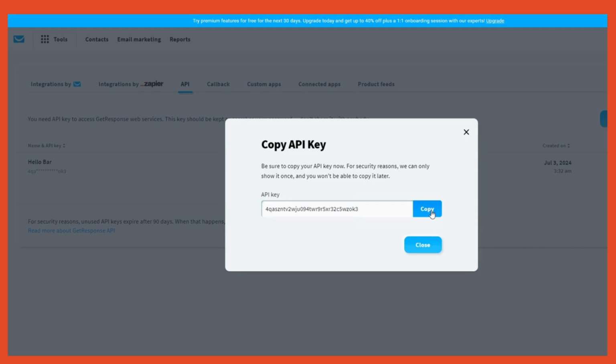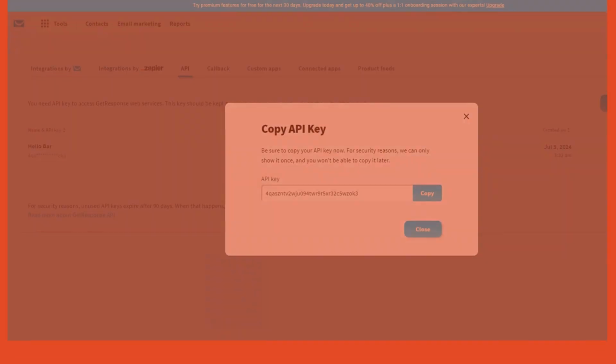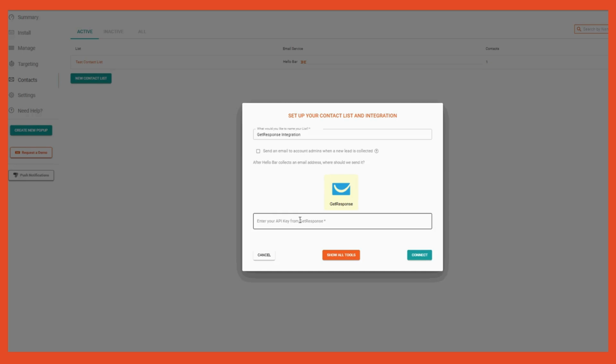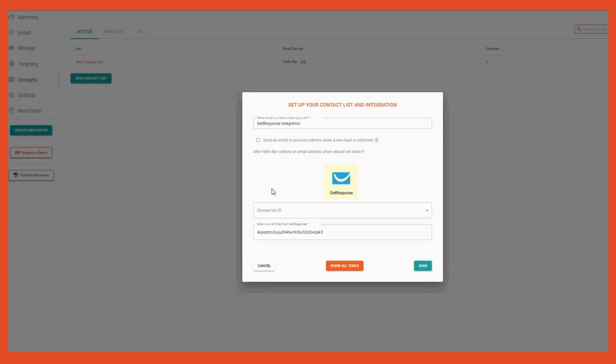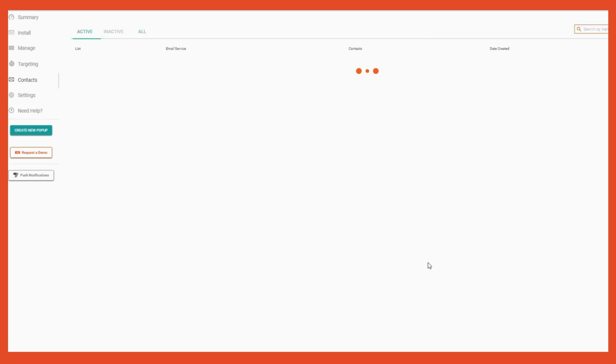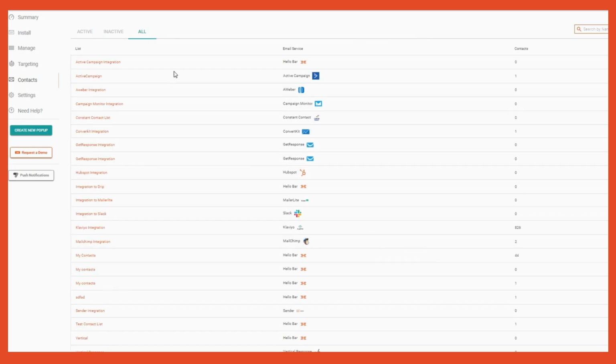Okay, so let's copy our API key and navigate back in HelloBar. Let's go ahead and paste the API key and then hit connect. Alright, for the list ID, we will select the HelloBar list that we created in GetResponse. So here it is, and then hit save. Okay, so that should be all set.